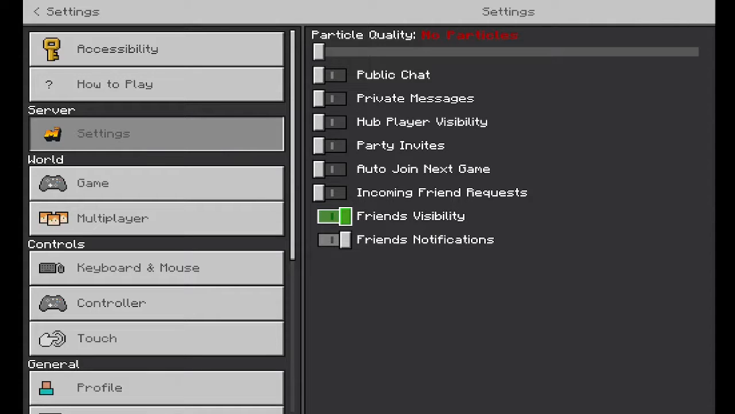Alright, number 7 is friends visibility. I usually have this off all the time on my main account. Basically what this means is if it's on, people can see you in your friends list as online. So in the name tag in your hotbar, if you click it, it'll tell you what friends are online. If this is off, you'll always show up as offline. Your friends won't get any notifications that you're online. The game won't tell you what game you're playing. It'll just look like you're totally offline for that.